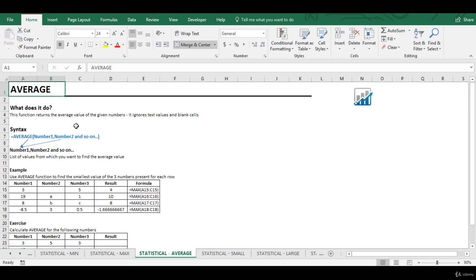Average. This function returns the average value of the given numbers. It ignores text values and blank cells. The syntax is pretty straightforward: is equal to average and then in the parentheses the range of cells for which you want to calculate the average value.